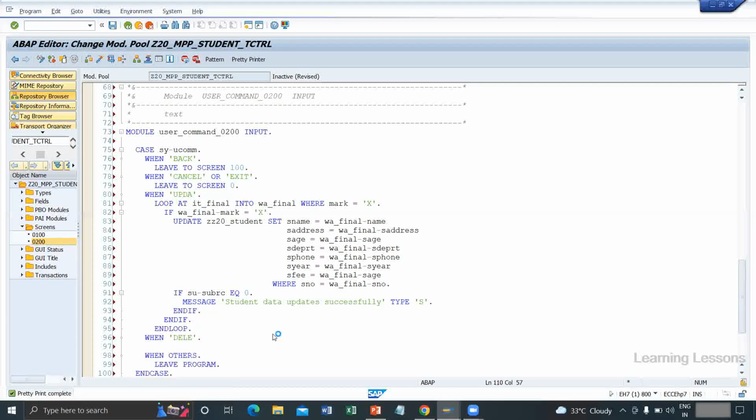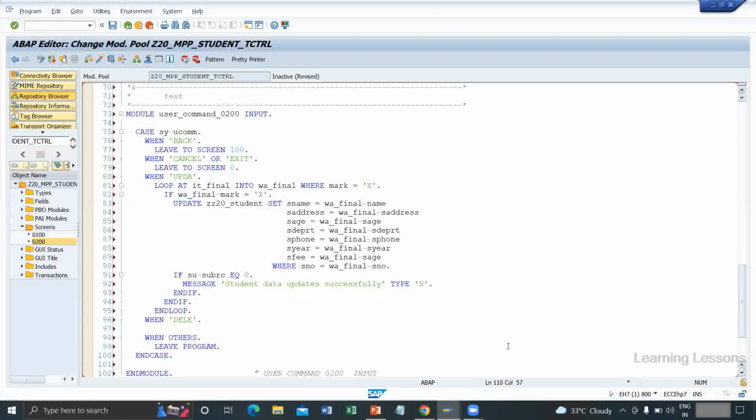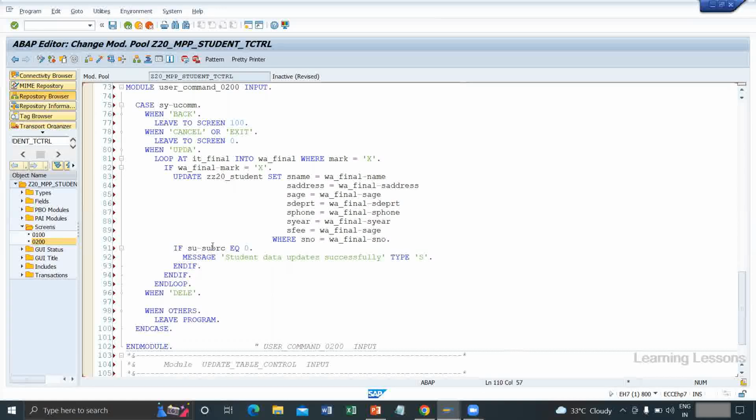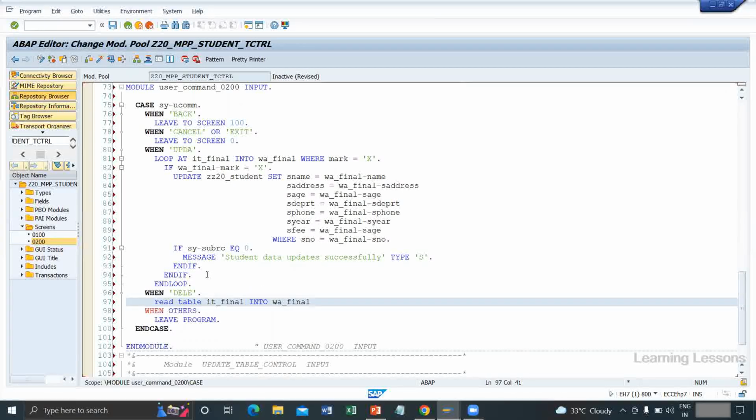Okay, so delete can happen only for a single record at a time, right? Not for multiple records. Spelling missed. Yes, sorry, size of RC. So for delete, I'm just reading the table. I'm not looping because I'm restricted to a single record. Read table ID underscore final. This also is part of internal table operations. For the work area final, where the mark field equals to X.